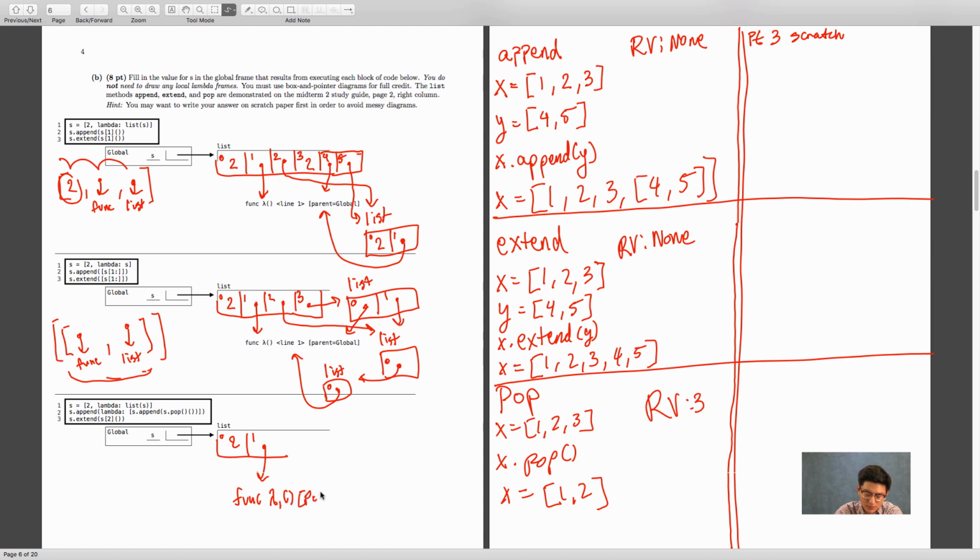And the parent's global. Okay. So we're going to append this other lambda function at the end. So attaching onto S, we're going to have another func lambda. Let's call this lambda 2 now. And the parent here is going to be global.